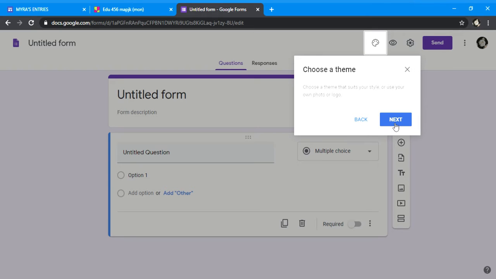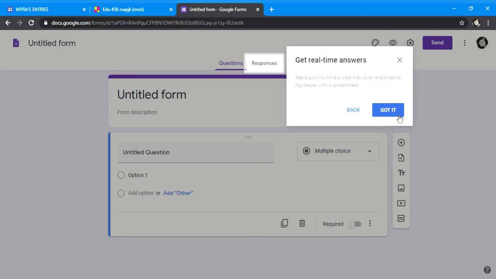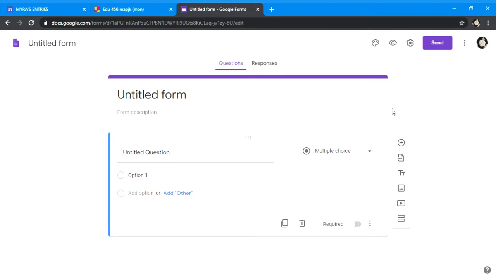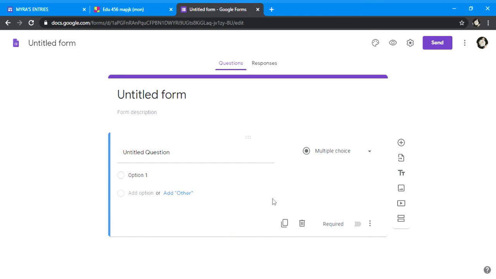Using this Google Form, you can choose the themes and you can see more options, and also you can get real-time answers from this Google Form. So actually there are so many types of answers that you can get from your students, from your respondents. It's actually depending on yourself which one you want to choose. It can be a paragraph, multiple choices, or short essay, but it depends on which one you want to use.